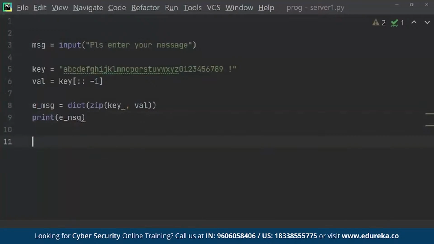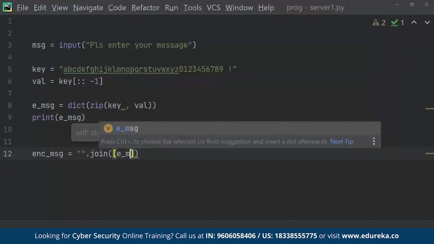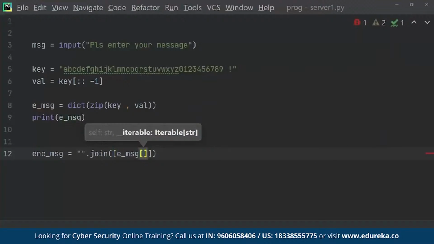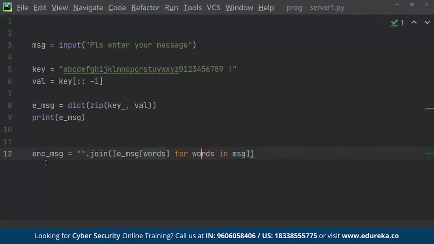I'm pretty sure this sounds pretty interesting. To encrypt our message, we'll have the encrypted message, enc message, which would be nothing but .join, because we'll be doing a list comprehension. Now we'll take this dictionary, E_message, and pass letters or words, you can say. Where am I going to get these words from? It's going to be from a for loop, for words in our message. After performing this, we'll have our encrypted message.